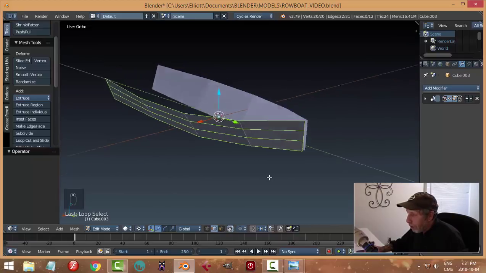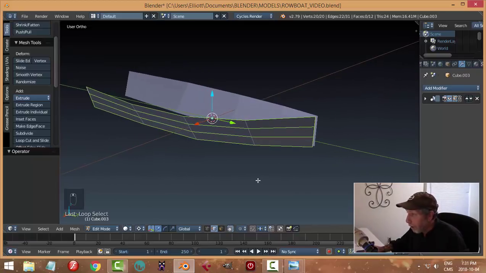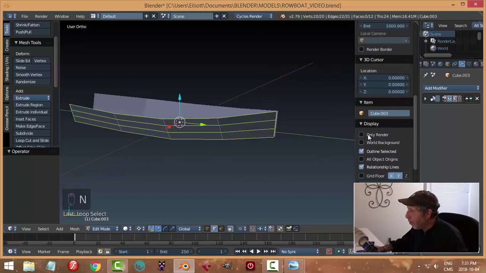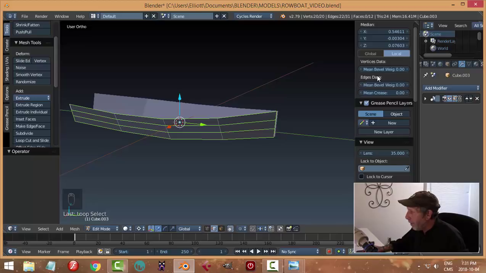All right, so that when I put the subdivision surface on, it's not going to deform it very much. It'll be smooth, but it'll still be like a rectangle. And I'll show you what I mean. To do this with those edges selected, all these horizontal ones and the two vertical ones at the end, I'm going to hit N to bring up the side panel, scroll to the top, and down here where it says Edges Data, I'm going to change the mean crease. I'm going to drag it up to 1.